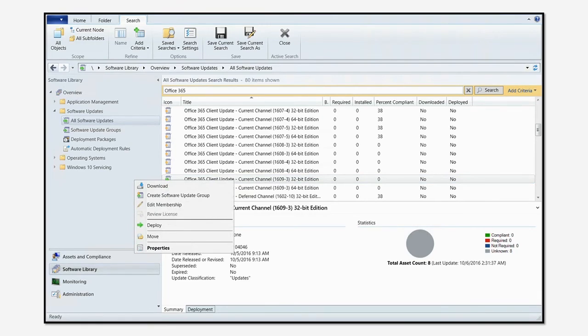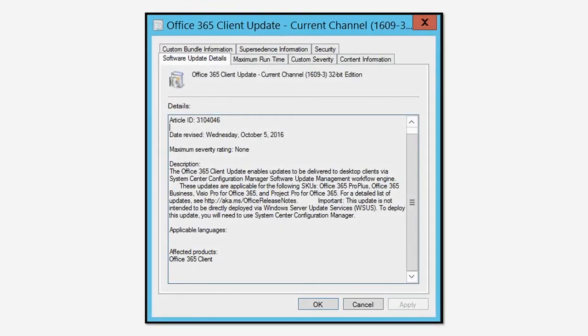we're going to go ahead and select Properties. And that's where you're going to get your supersedence information, in this familiar box from when you've downloaded updates before. So you'll see article ID, date revised, description, and what it is, all those types of good stuff. You can go over here to the supersedence information.